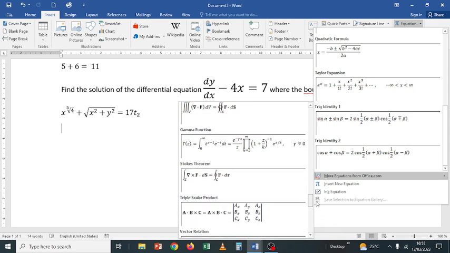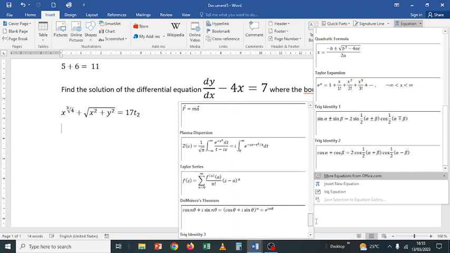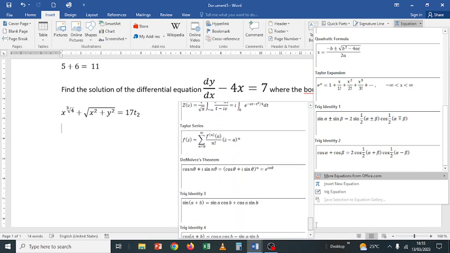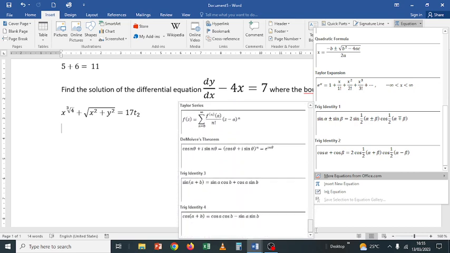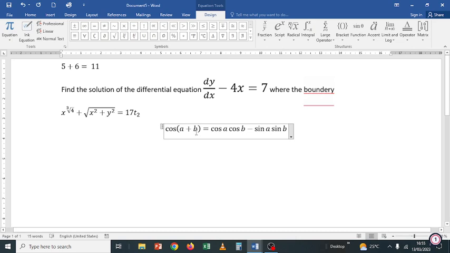There are so many of them. It is just a matter of you picking what you want. The divergence theorem, triple scalar product, okay? All these are mathematical equations. They are inbuilt. So it is just a matter of you picking what looks exactly like the one you want. Maybe let me say I want this one. I click that, then my equation will come.